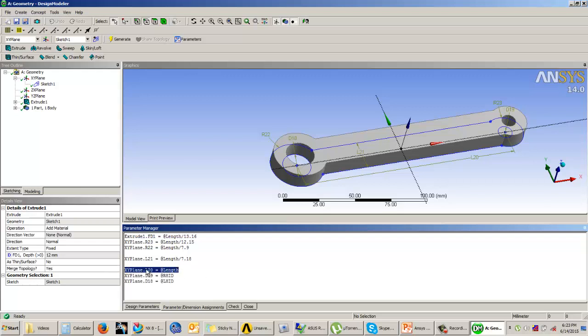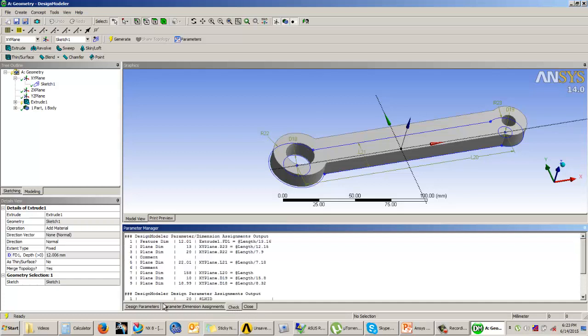Length is equal to the length. I'm not going to change that because that is my controlling dimension. RHID, that is the right hand side inner diameter, is length divided by 15.8, and the LHID is going to be length divided by 8.32. When you come to the check values, you will see all the values change.